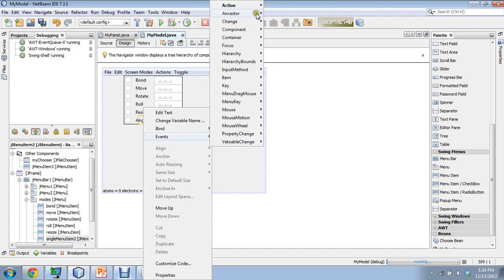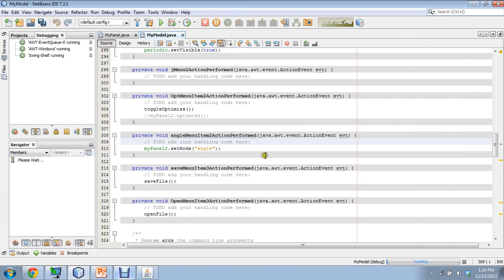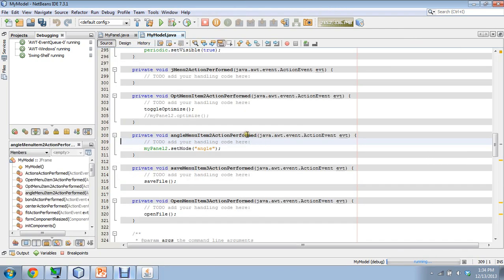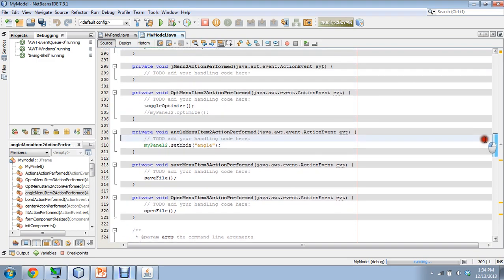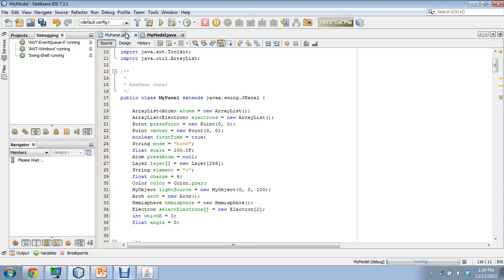Okay, so once we do that, we would go to the source, and then we would find our angle menu item, action performed, and we will implement the code of my panel dot set mode to angle. Once we have that ready, there's no more need to implement the code here anymore. So we will go to my panel.